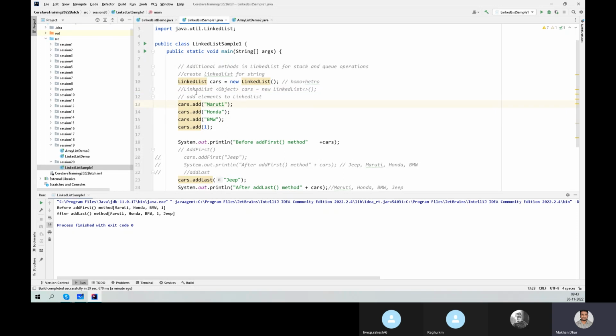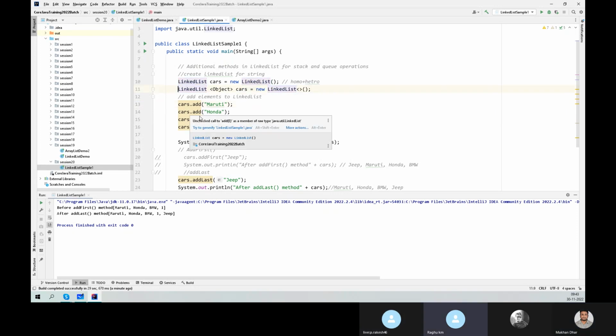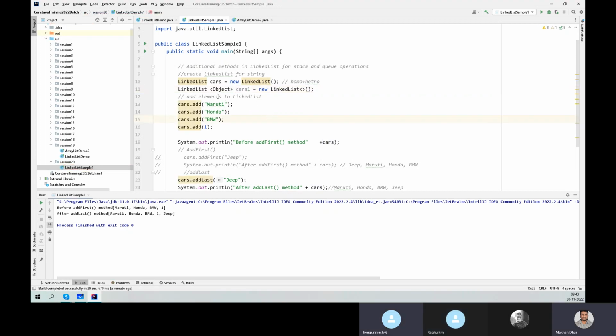Object is also fine, no? Yeah, you can add numerics plus string both. But mostly how we create, we go with homogeneous and heterogeneous, right? If you want both integer and string, it depends on your scenario, right? What scenario you need, it depends. So yeah, both we can use.